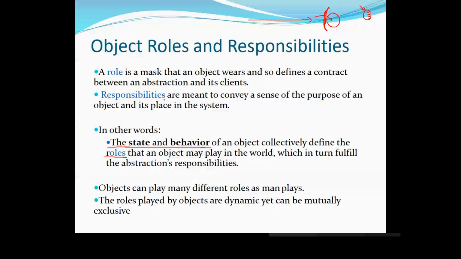Now you could exchange dynamically between the roles. That should be fine. You can play any role anytime in the system.